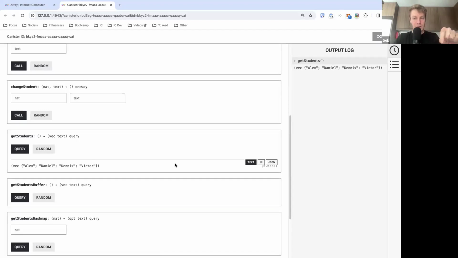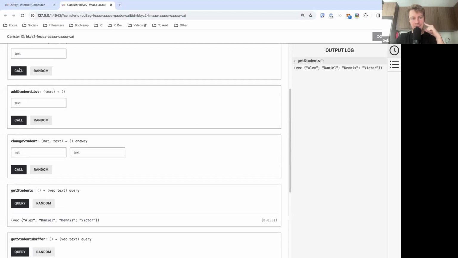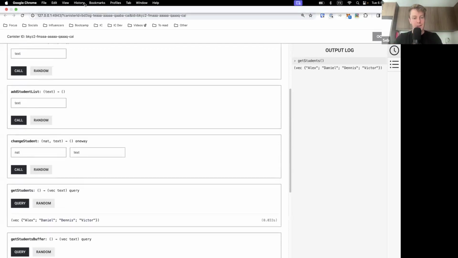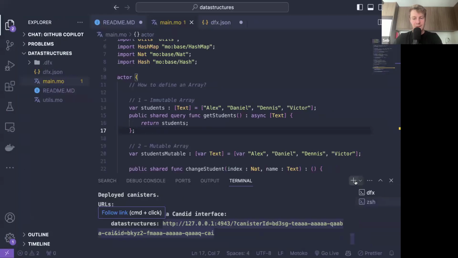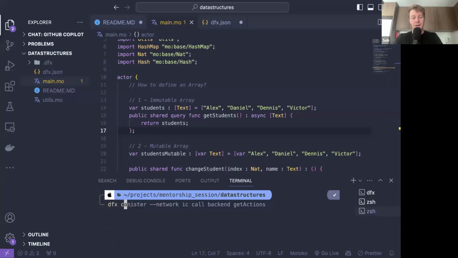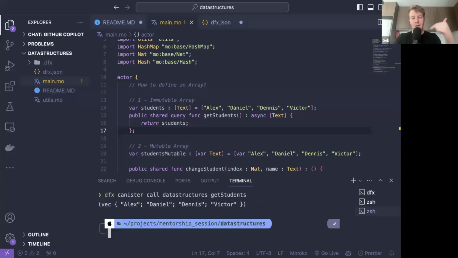And whenever you are using the Candid UI, these are the Candid types that you see here. This is also the case here. As you can see, this is text, but not the text in Motoko, the text in Candid. And also, if you use dfx to call your canister, so dfx canister call, we will call data structures and get students. Here, it's also Candid in the terminal, the types that you see. Okay, so that closes our little parenthesis on Candid.